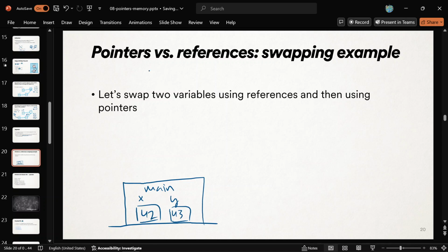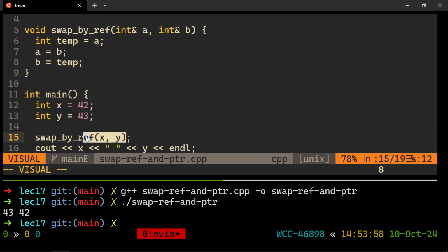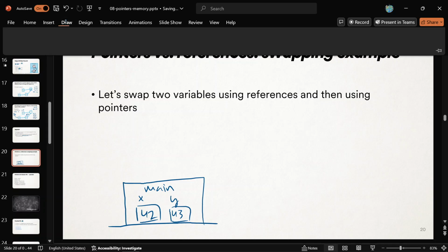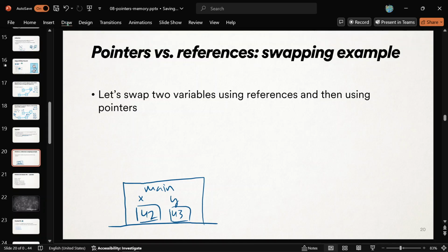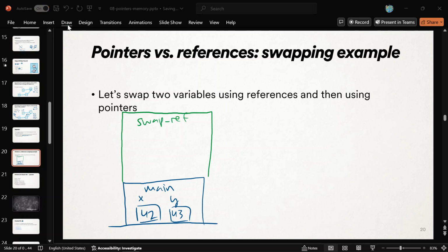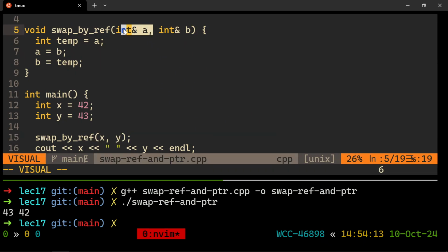All right, and then we called from main swap by ref on x and y. I'm going to draw everything that swap by ref owns in green, for the same reason that I did before. So I'll just call this swap ref to save my wrist. But swap ref had an A and a B, and we were setting the int reference A to x, because that's what we passed, and we were setting the int reference B to y, because that's also what we passed. Okay, so we're doing that, and that means because they're references, they're not in any new memory. We think of it that way, at least.